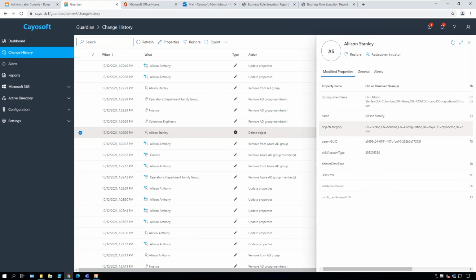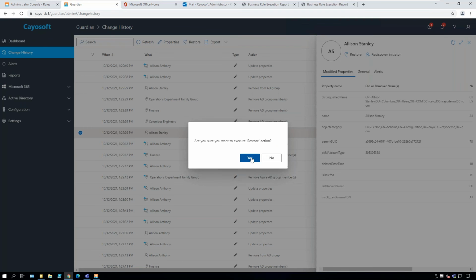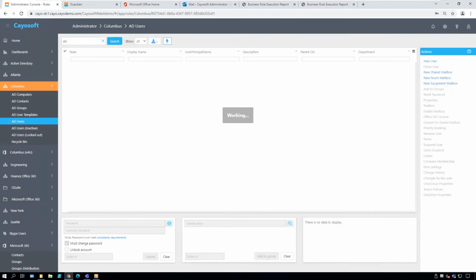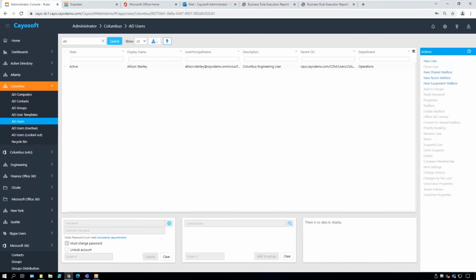So let's go look at the details here. Here are all the details. Click one button to restore that user. And now it's submitted that, and within a few moments, that account will be back for me. Okay, good. So we come back over here. We'll do another search. It's been put back.